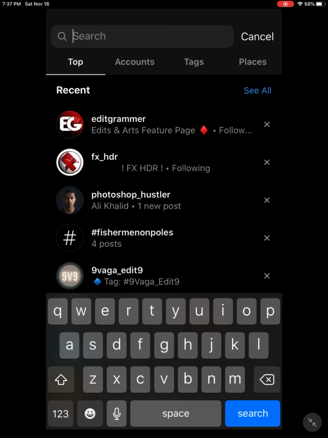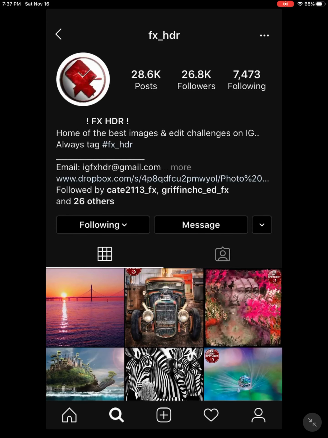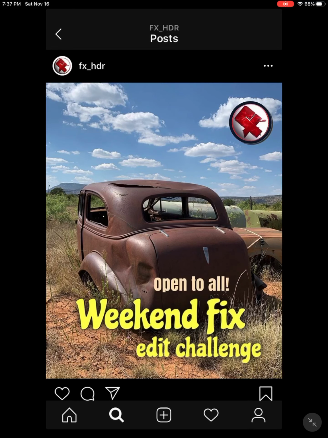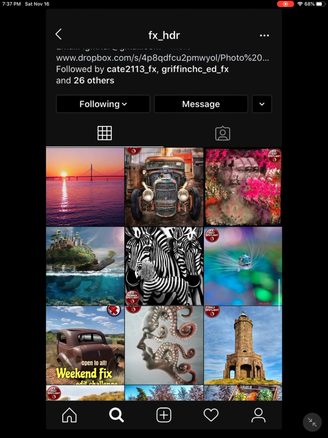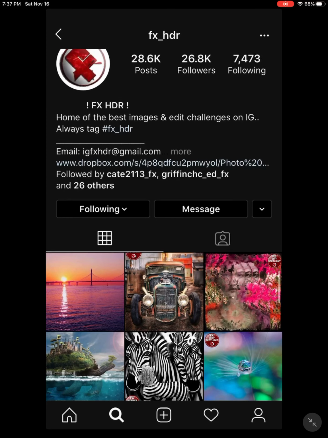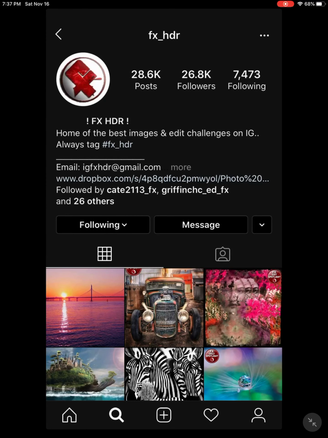And the other hub that I frequent a lot is FX_HDR. And as you can see here, this weekend they had provided a car for an editing. And the way you take part in the edit challenge is, first you go to the profile link, the drop box there, and you tap on that.